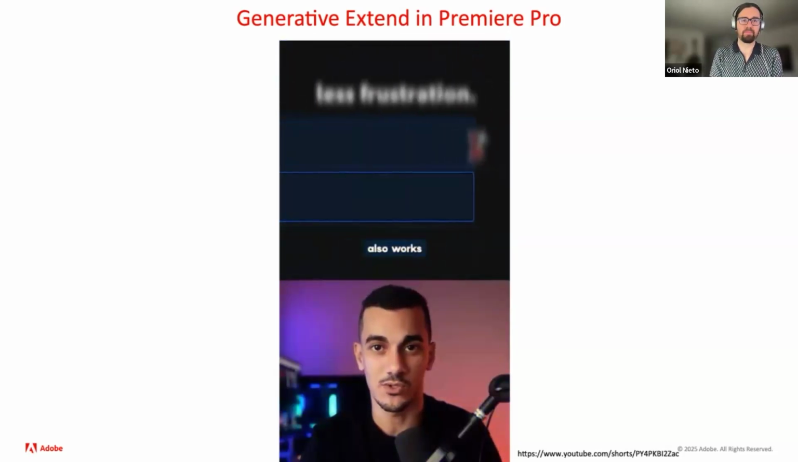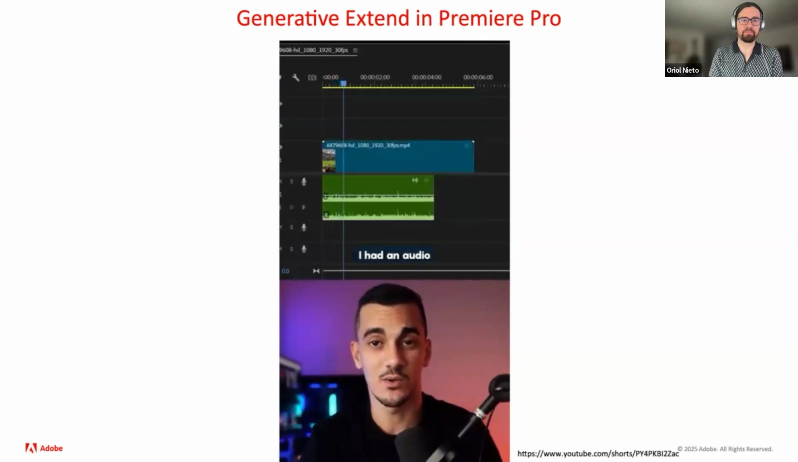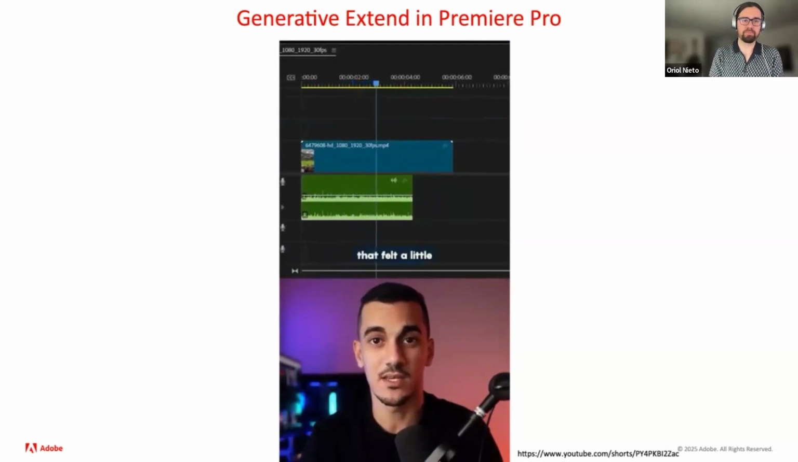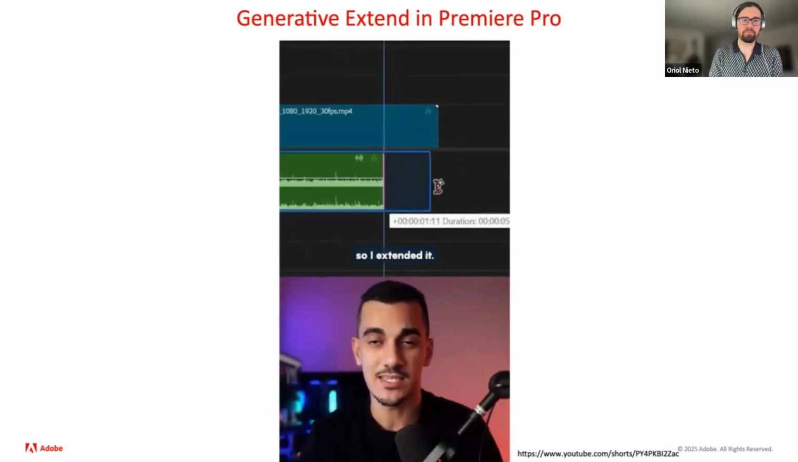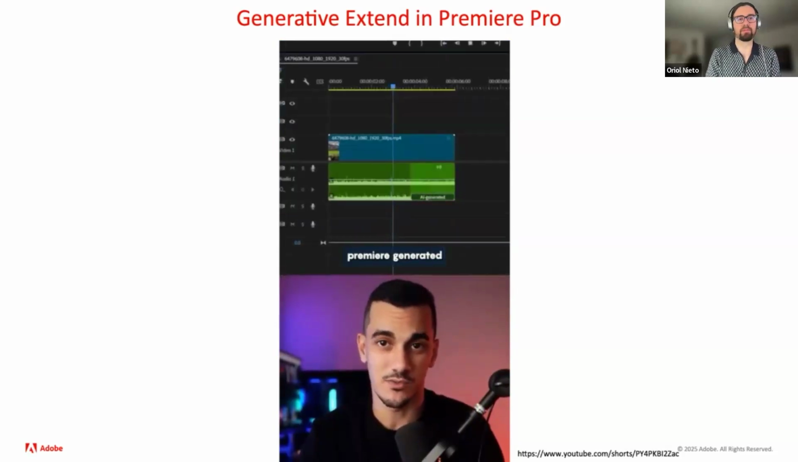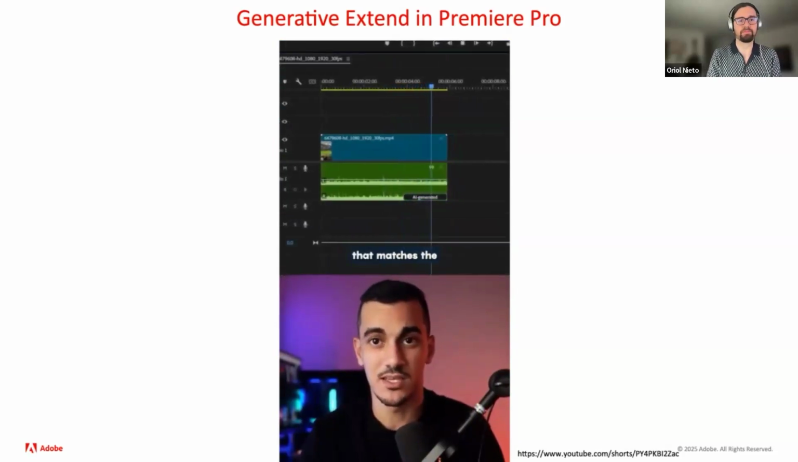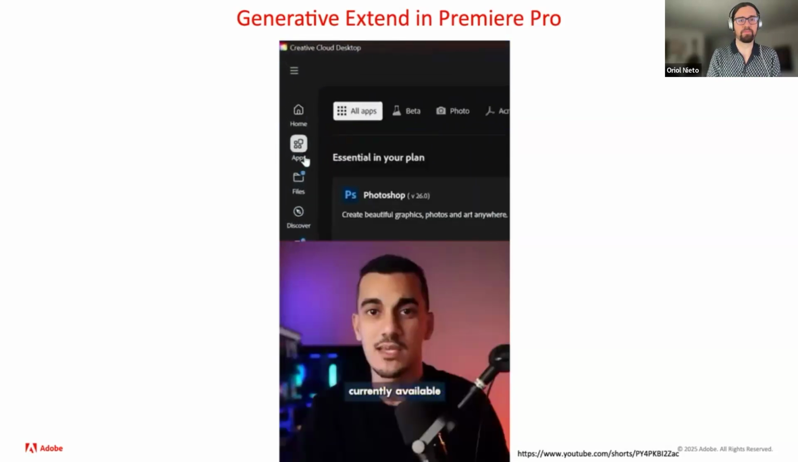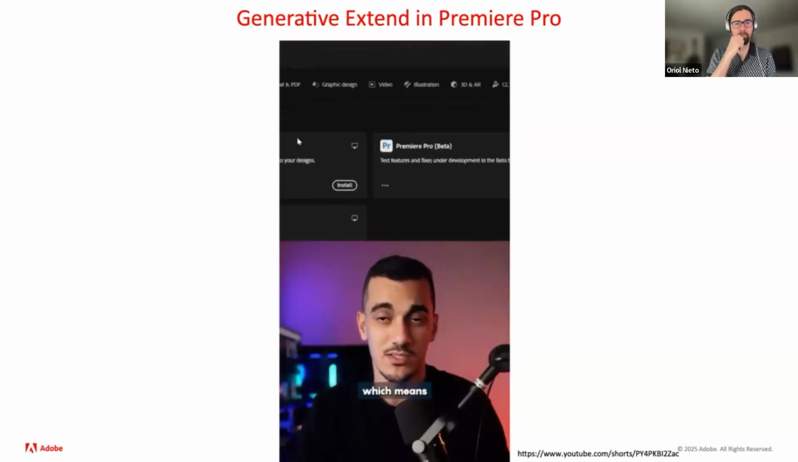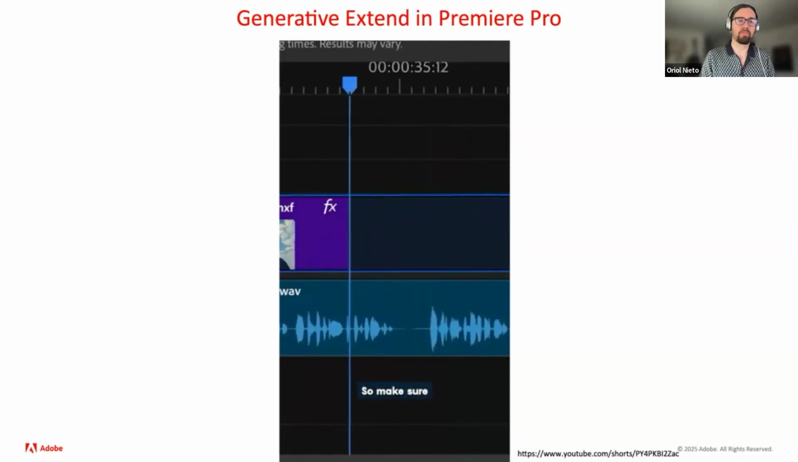Generative Extend also works on audio. I had an audio clip of people clapping that felt a little too short, so I extended it, and just like that, Premiere generated more applause that matches the original audio. This feature is currently available in public beta, which means you can already use it yourself, so make sure you give it a try.